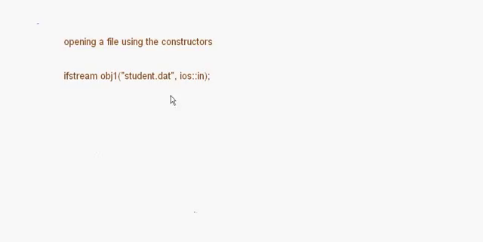Now in this case, student.dat is the name of the file, and this is the mode. ios::in is the mode in which the file has to be opened, right? So in stands for input. So here we are saying that open the file student.dat in the input mode. So these two arguments are passed to the constructor of this ifstream class, and the file gets opened.